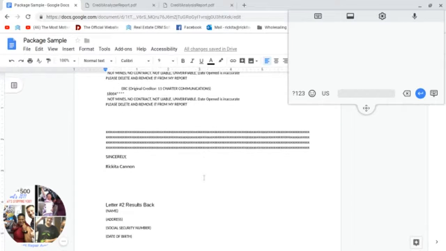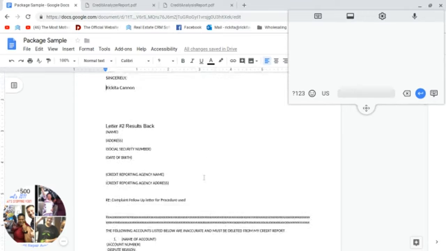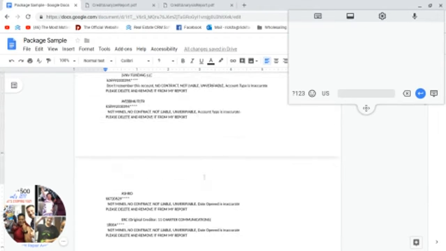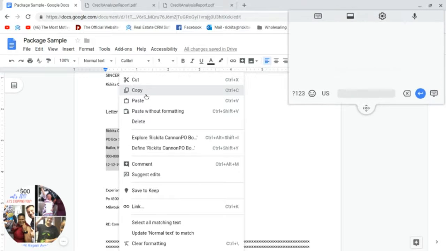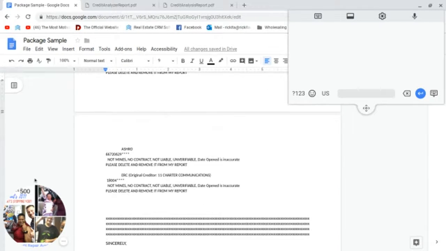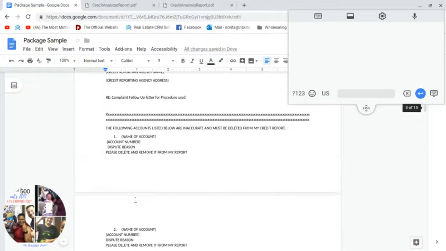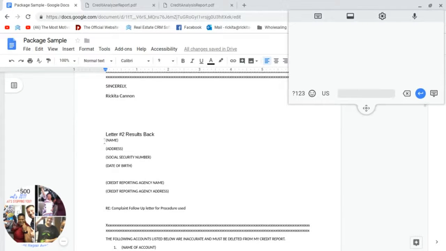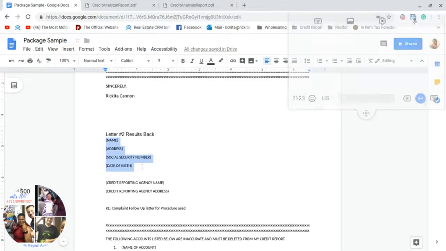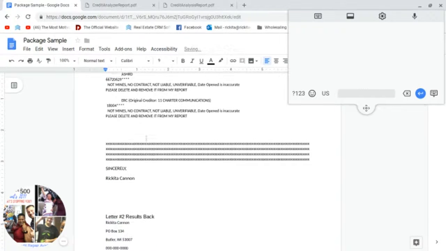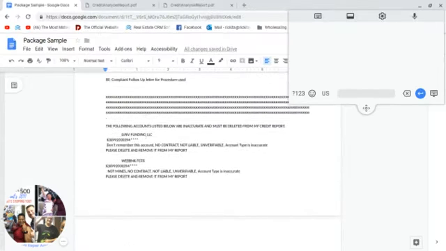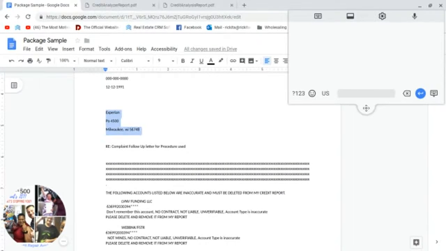So that's what you will do. Now, say if you got some results back and you got a few items deleted, but not all of them, right? So this is what you'll have to do. Let me show you. Just copy this information here. Remember, this information should stay the same. Your personal information should always stay the same. So for round 2 letters, oh, where is it at? Okay, so let's copy this information here, the information for the credit bureaus. This is their information here.